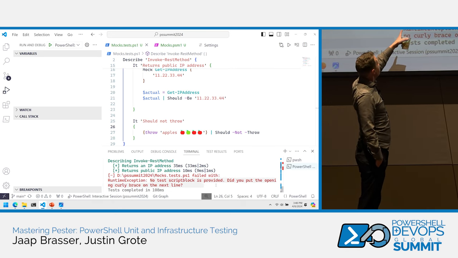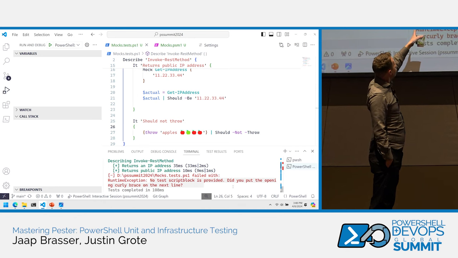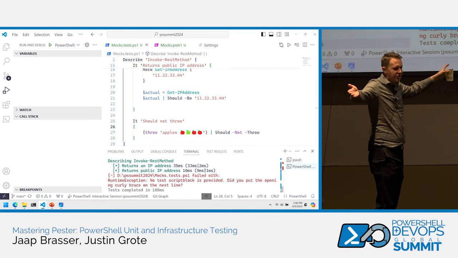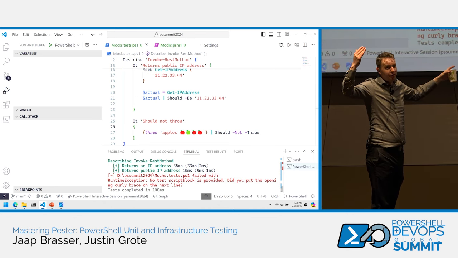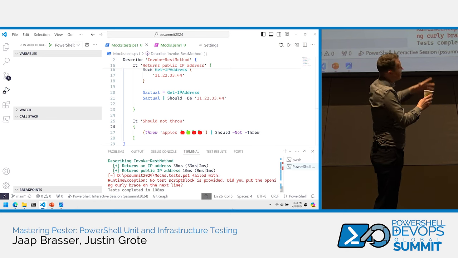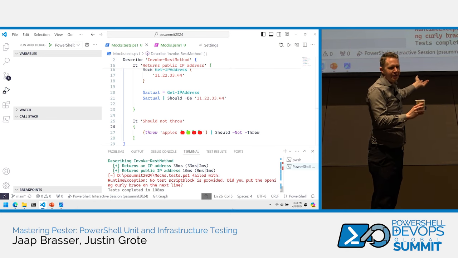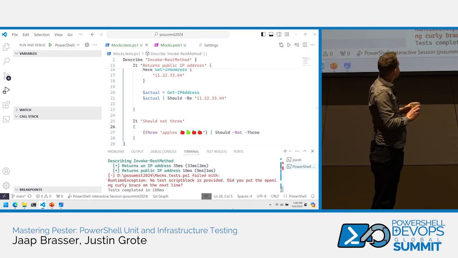So at least in this case, because again, with Pester, Pester is Neo in the Matrix, it still follows the rules of PowerShell. So it is still technically a function. Look at that error.